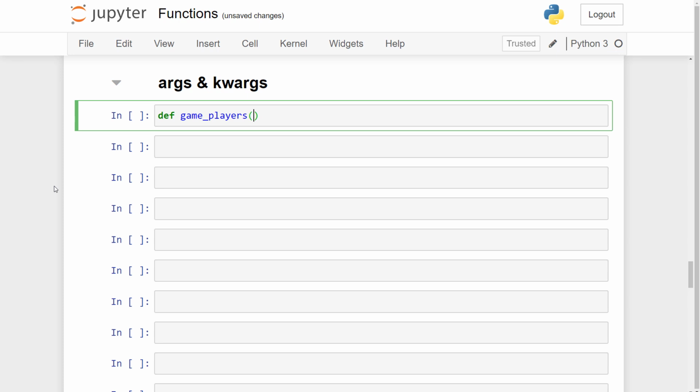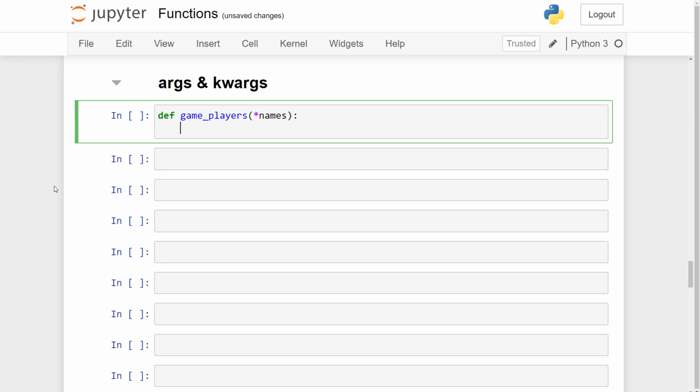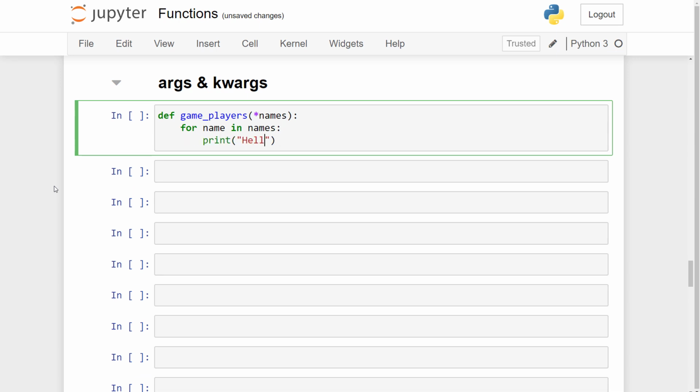Now the difference here is that because we don't know how many names are going to be passed into this function, we are going to put a single asterisk, so the star symbol, and then we are going to follow this with the parameter name. So we'll put names in this instance. We can then put a colon. Now inside the body of the function, I'm simply going to put for name in names, and then I'm going to print out hello followed by a space, and then concatenate the name that's passed in.